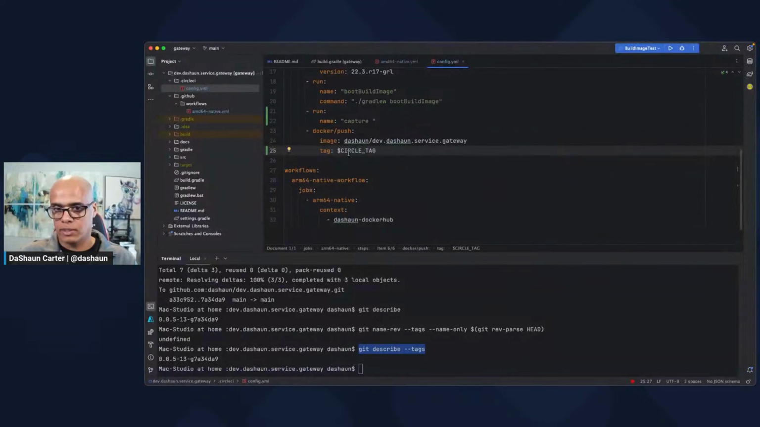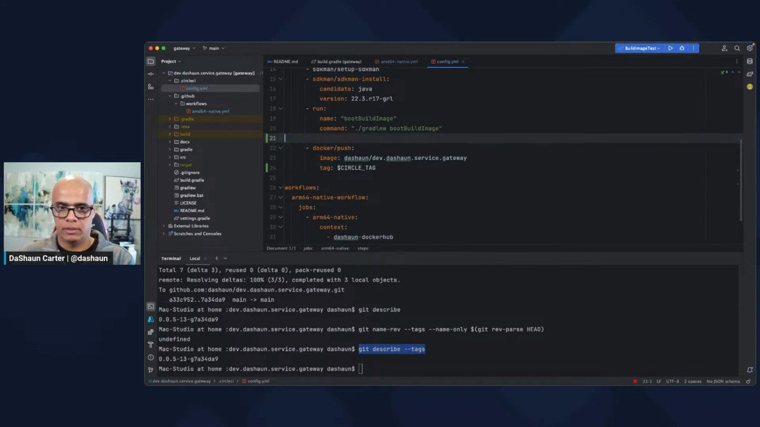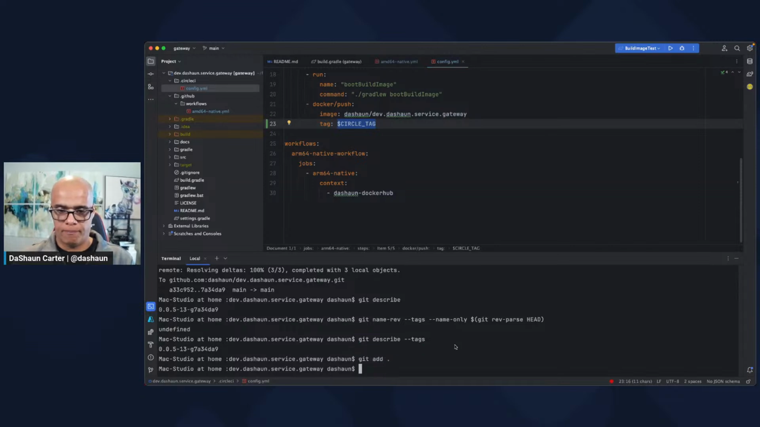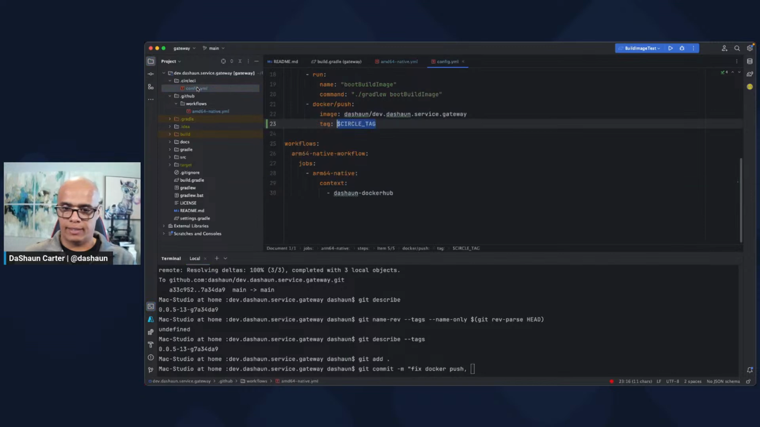So I think that'll work. I don't need to do this. We're just going to try this, and we're going to hope that I'm getting that value from the plugin. So let's give it a shot. So git add. We did two things. On one side, we fixed our Docker push. On the other side, we added the image tag.